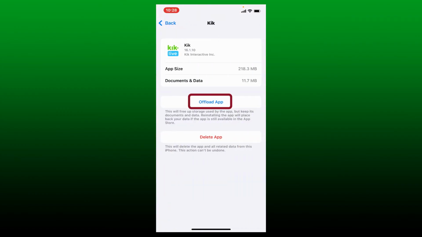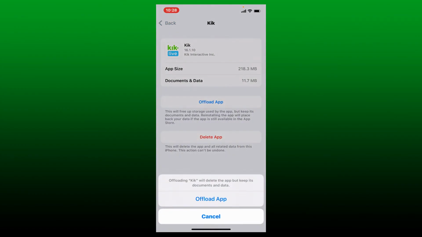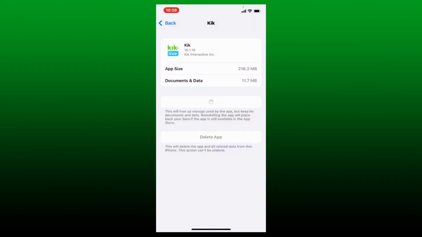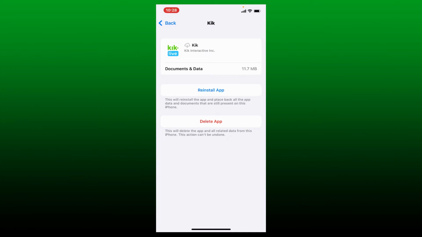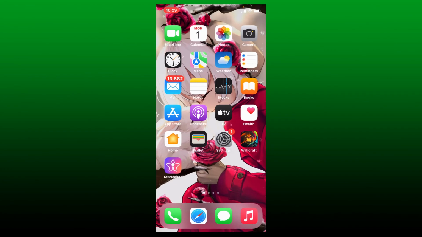Now tap on the offload app option from the display and select offload app one more time in the pop-up beneath. Soon after you do that, the application will be deleted from the iPhone, and now you can simply tap on reinstall app, and doing this will clear out your cache from your key application on your iPhone. That is how it can be done.